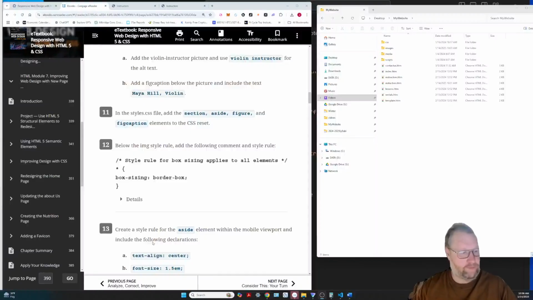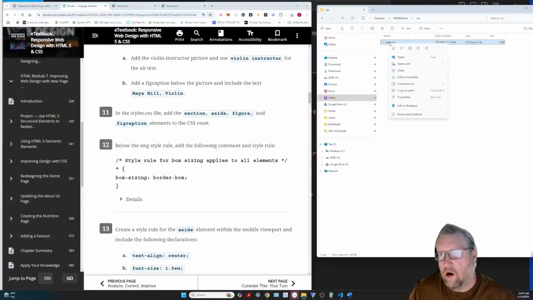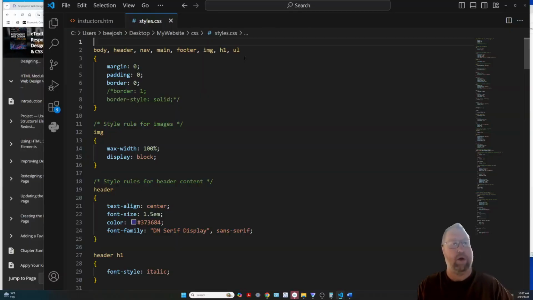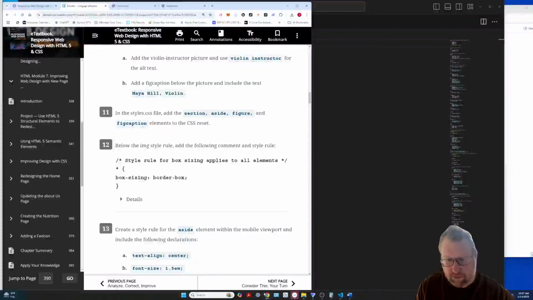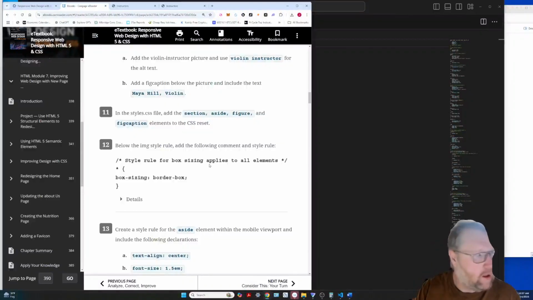All right, we are going to be editing our styles. So what I'm going to do is go into the CSS folder of our website folder. I'm going to right click and open our styles.css with Visual Studio Code. Okay, now we have our styles up, and let's go back to our instructions. Our instruction says to add a style rule for box sizing that applies to all elements. Oh, okay. So let's go ahead and do that step.